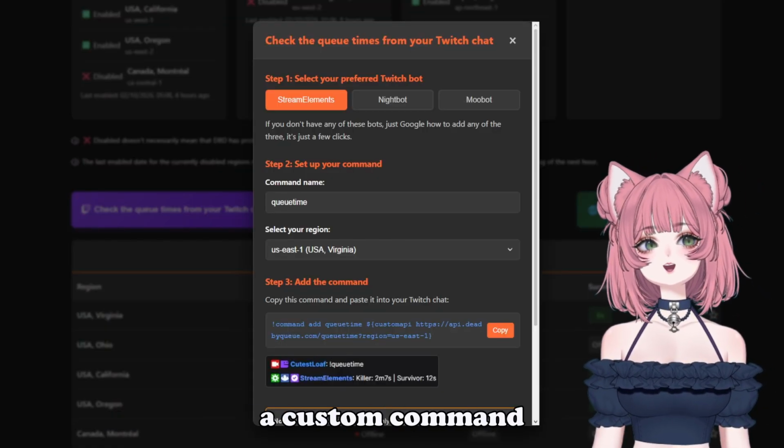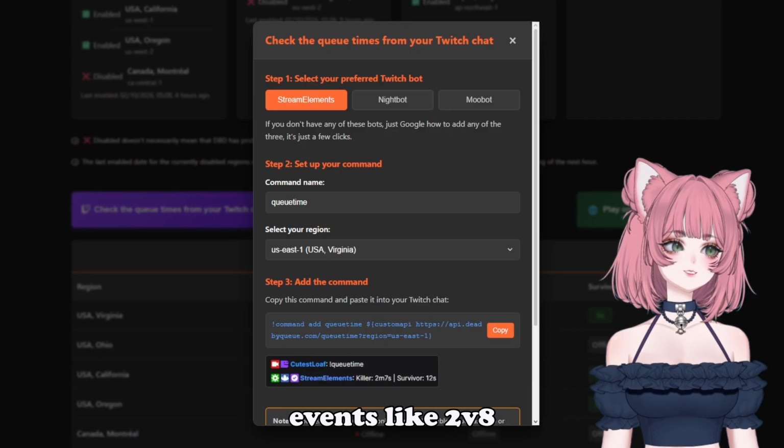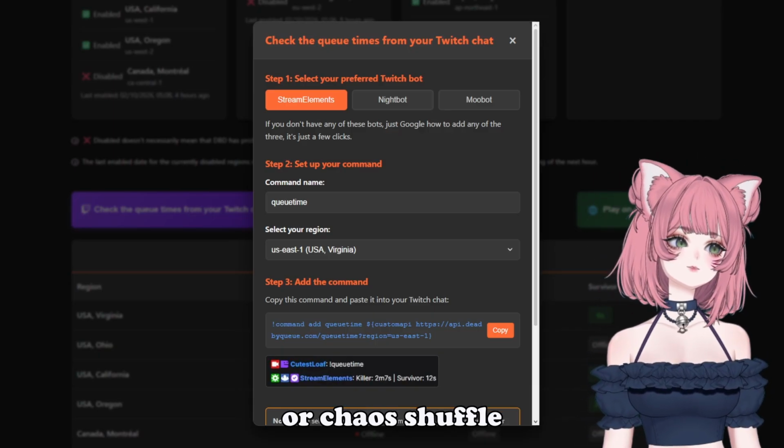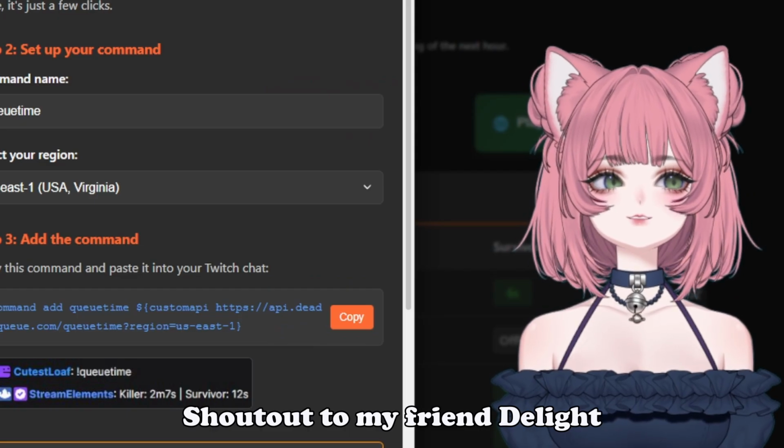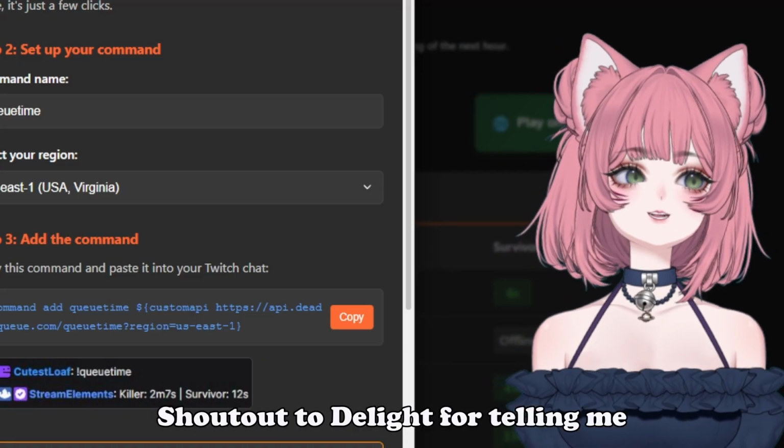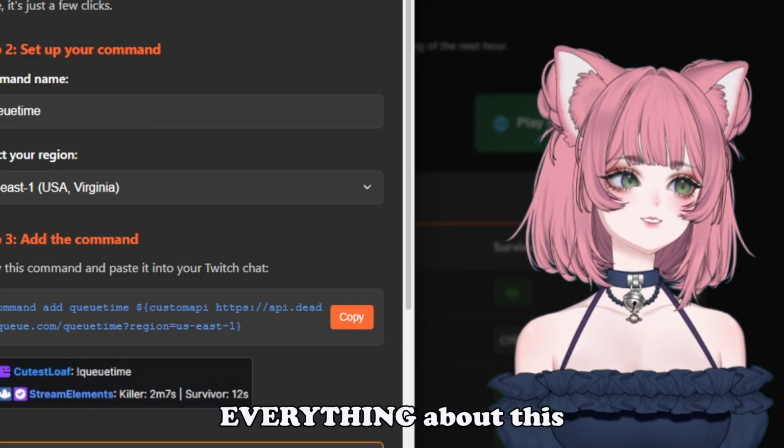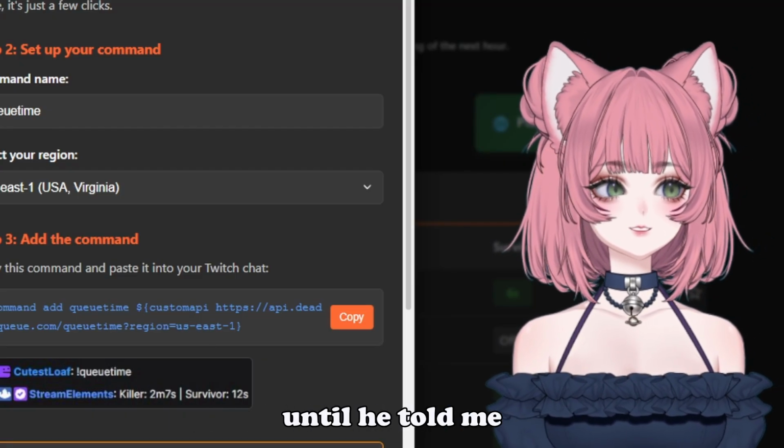But what if you want a custom command for events like 2v8 or Chaos Shuffle when they come out? Shout out to my friend Delight for telling me about this. Actually, shout out to Delight for telling me everything about this. I had no idea how to do this until he told me.